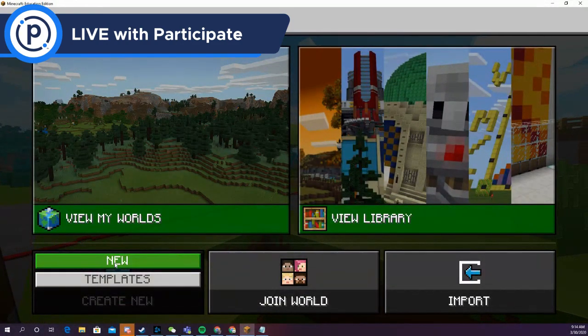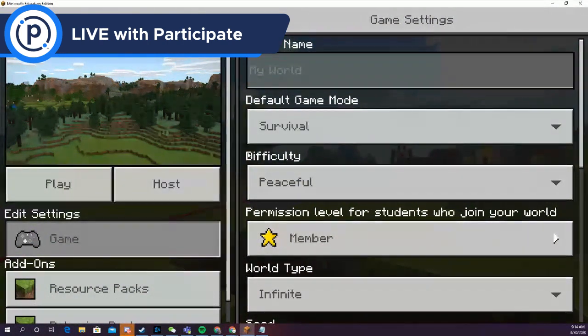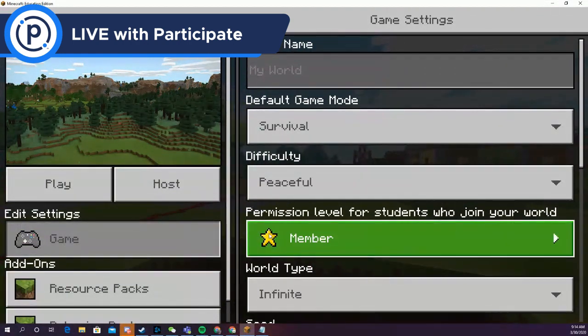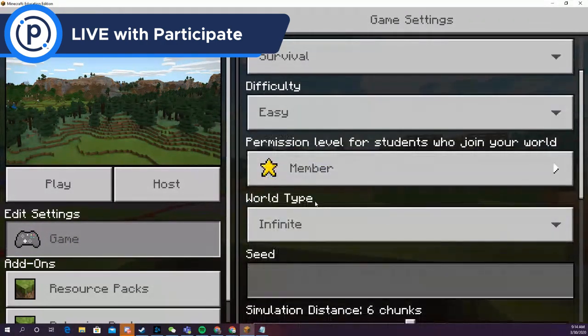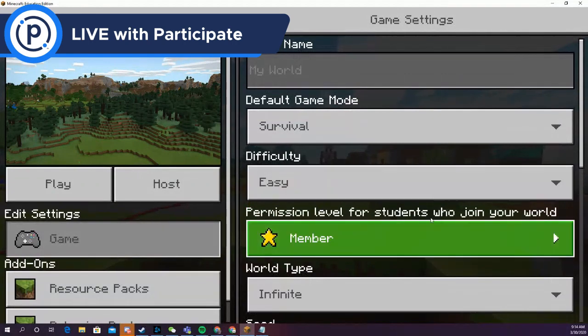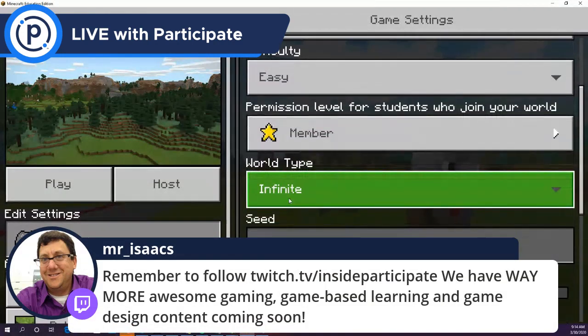And here we go. I'm going to hit new. Mike, should we play a little survival just to show the survival aspect, even though most of the projects won't require that per se? Sure. Survival's my jam. It's my jam too. So here, I'm setting it up as survival. I'm making it easy. The reason for that is if it's on peaceful, no aggressive mobs will spawn. Based on what you want, that's fine, but on easy, at least we'll have some mobs in here.